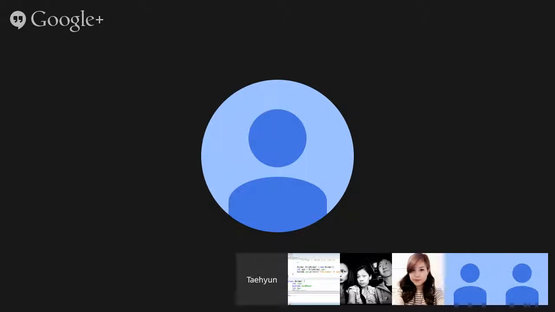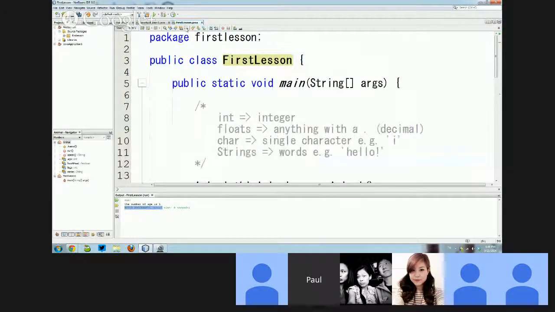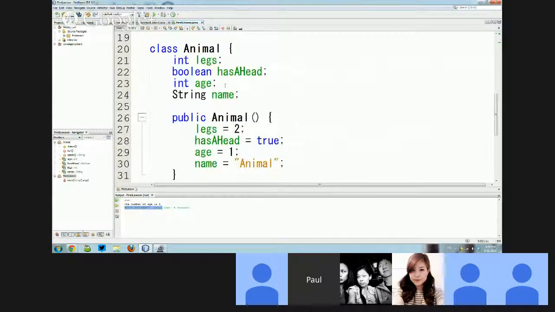Can we see the public class file? Well, we're looking at it right now. The file name of this program is called firstlesson.java, and the public class is first lesson here. Okay.